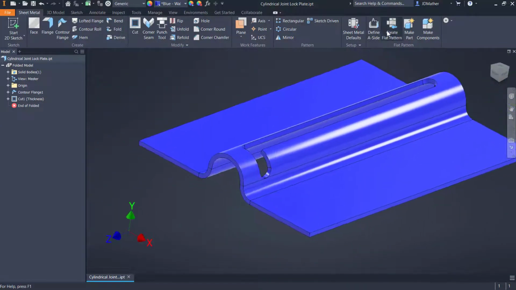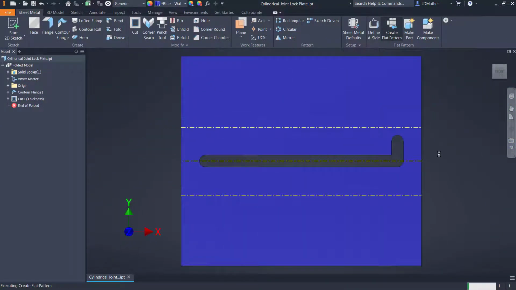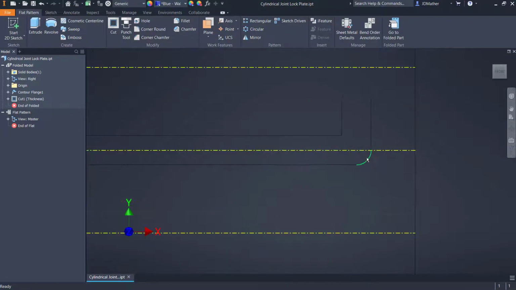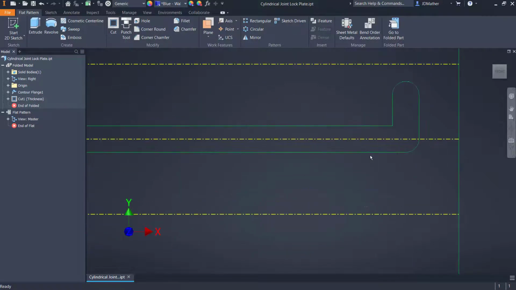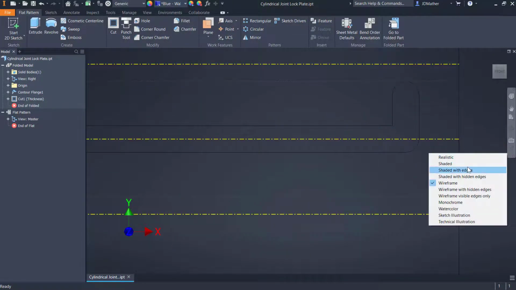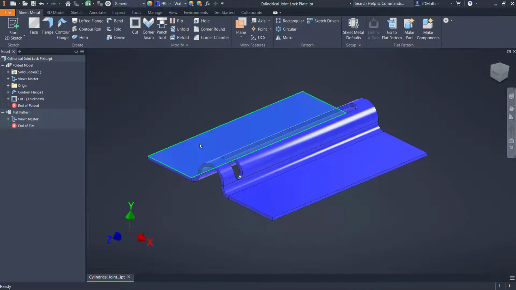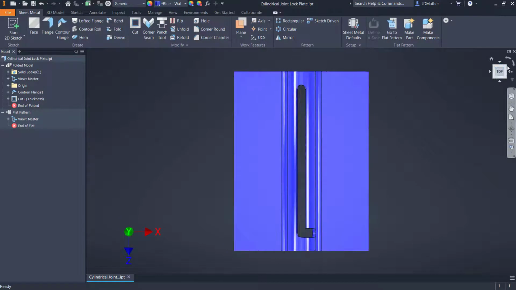In fact, let's go to flat pattern. So I'll do create flat pattern. And if we check the flat pattern then in wireframe mode, we should only have one edge along the slot. If you have multiple edges, the cut isn't perpendicular to the flat. I'll go back to shade with edges. I'll go back to my folded part. Actually, I realized that I forgot the holes that I wanted to put into this.